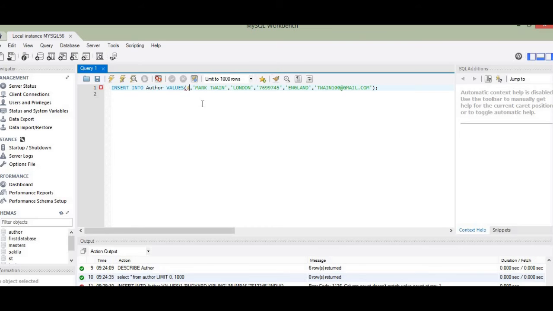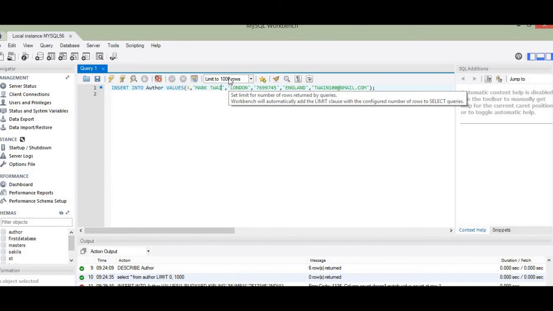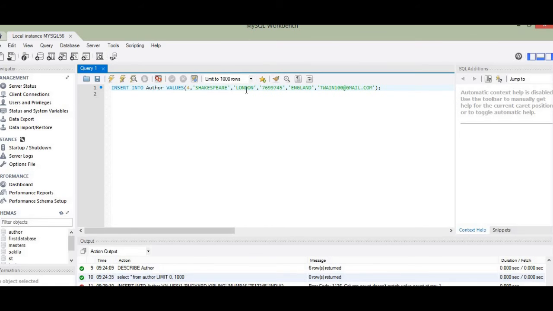Now let me set the AID value as 4, the author name as Shakespeare, let the city be New York. Let me change the phone number, and since New York is located in USA, the country shall be USA. And let me write his email as shakespeare100@gmail.com. Click on this flash button. So once I click on this flash button, the fourth record has been added into our table.